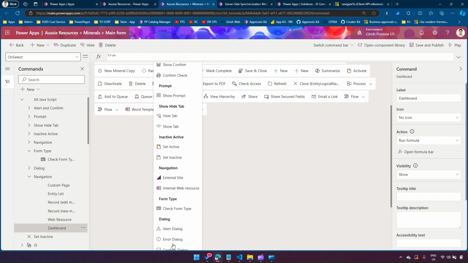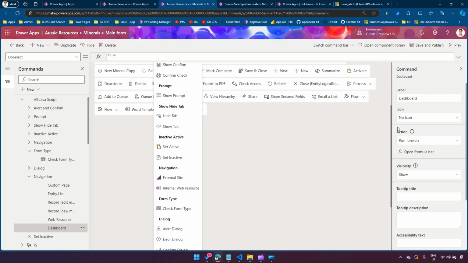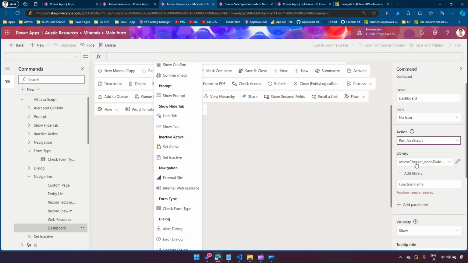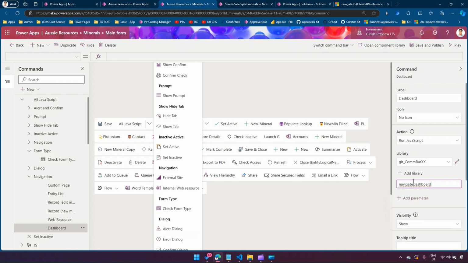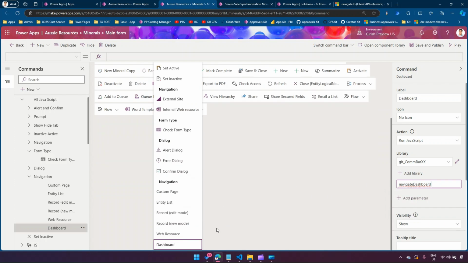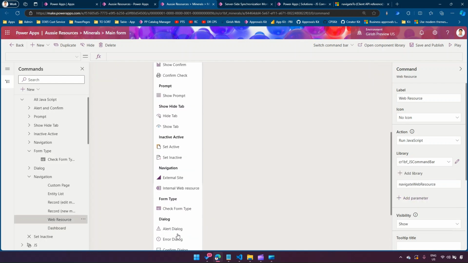Then we go to dashboard and navigate dashboard is the function name. You just run JS, select the library, and paste the function name. So let's verify it again. Dashboard, navigate dashboard is a function name. JavaScript file is correct. The JavaScript file is JS command bar. Okay, so we need to select JS command bar because that's the name of the file.